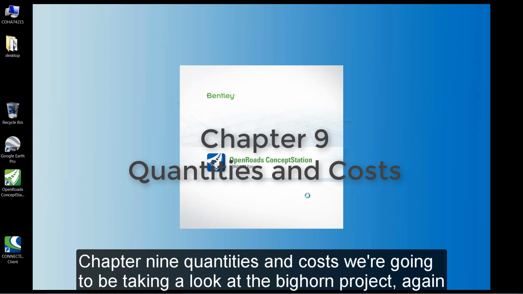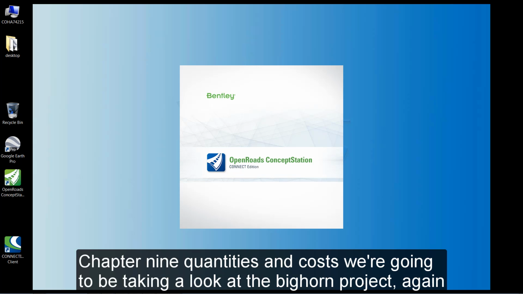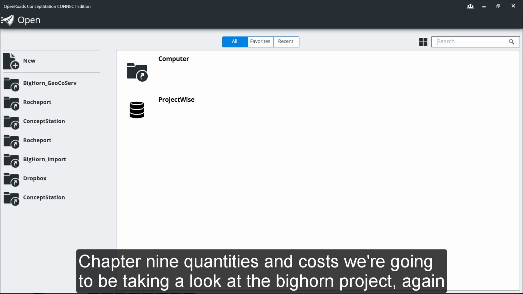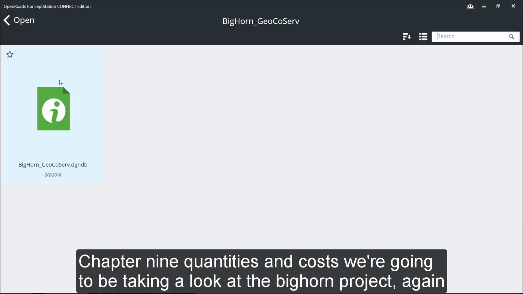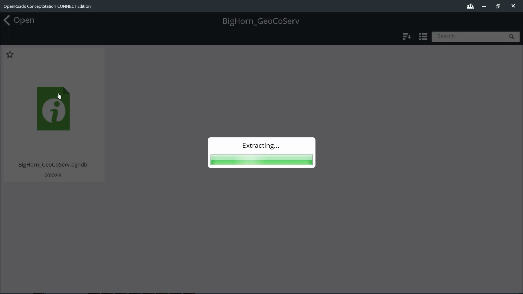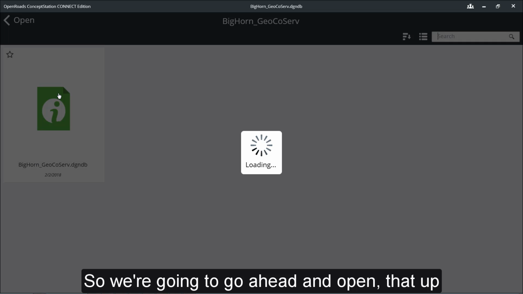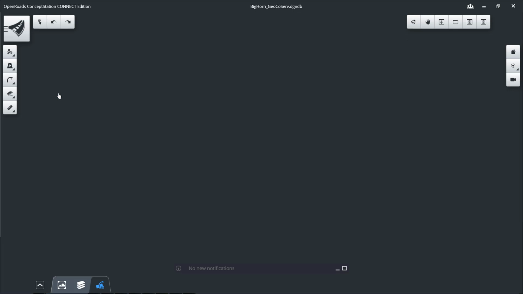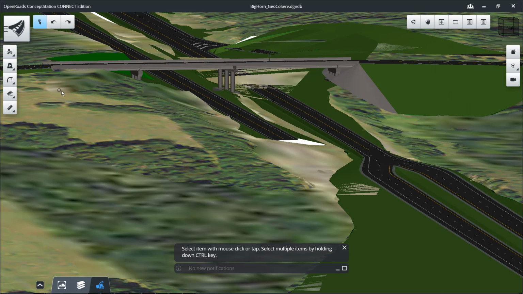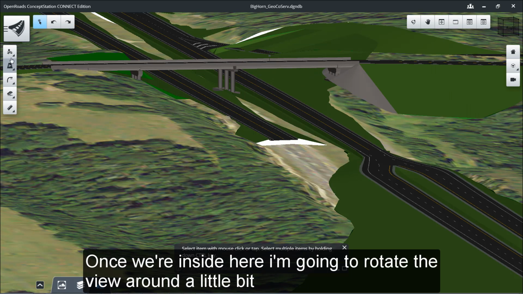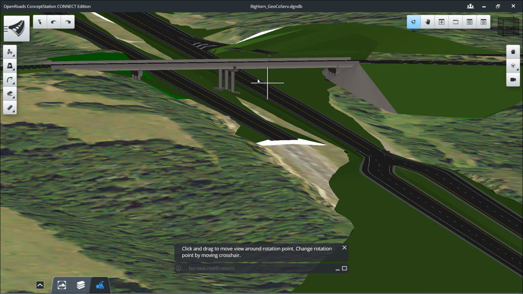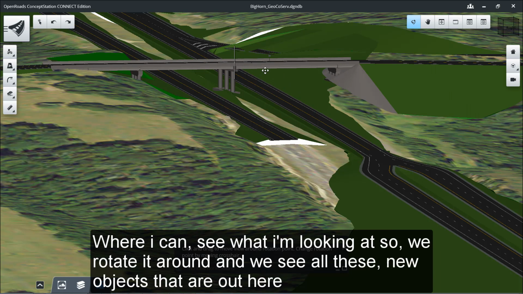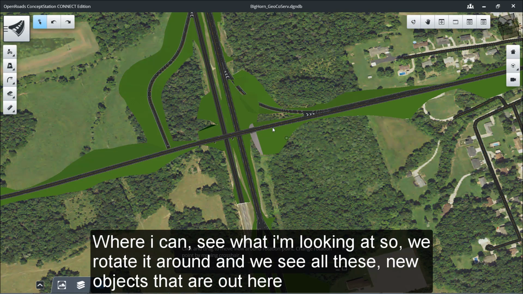Chapter 9, Quantities and Costs. We're going to be taking a look at the Bighorn project again. So we're going to go ahead and open that up. And once we're inside here, I'm going to rotate the view around a little bit where I can see what I'm looking at.